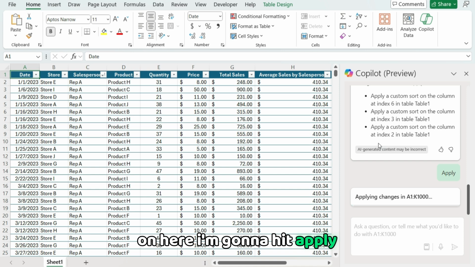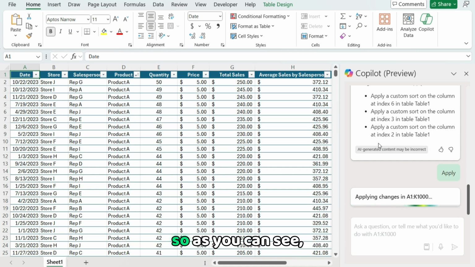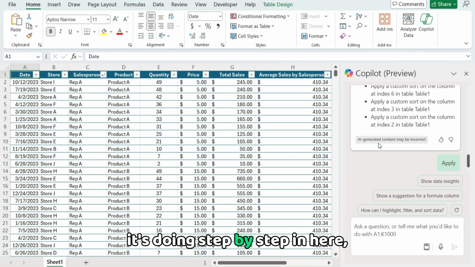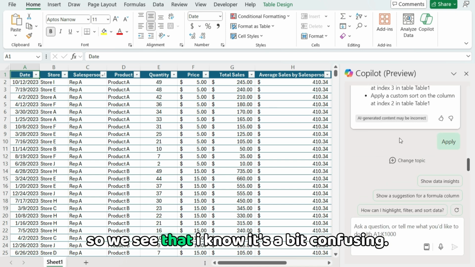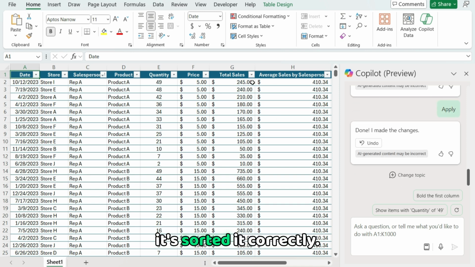I'm going to hit apply. And now let's take a look if it's done that correctly. As you can see, it's doing it step by step in here. I know it's a bit confusing taking a look at this. It's talking about index 6, index 3, index 2. But if we look at this, it's sorted it correctly.